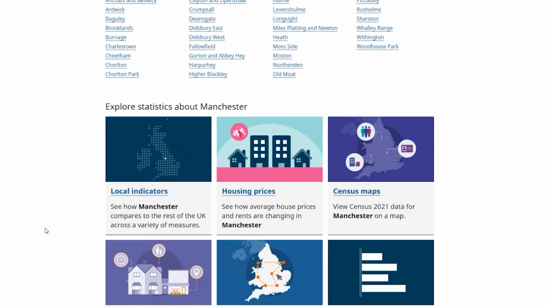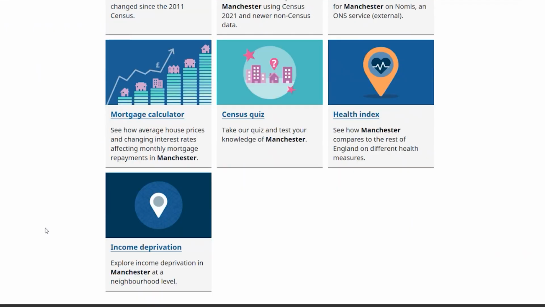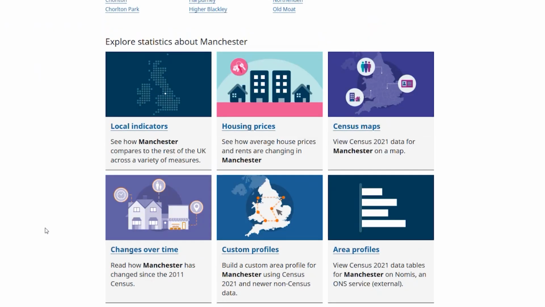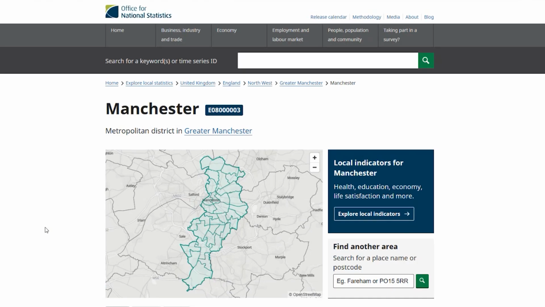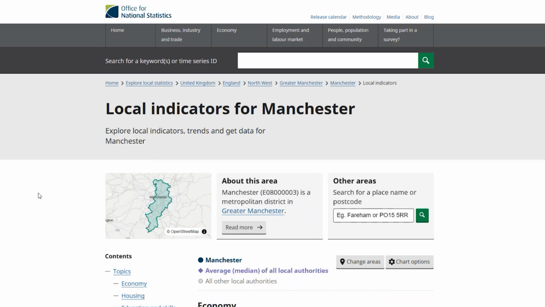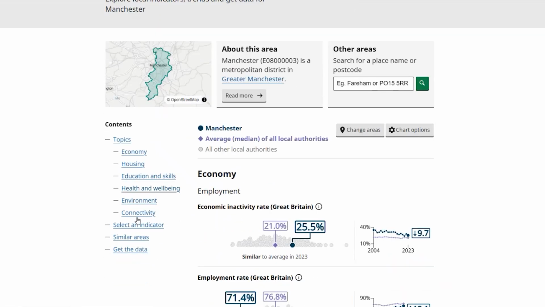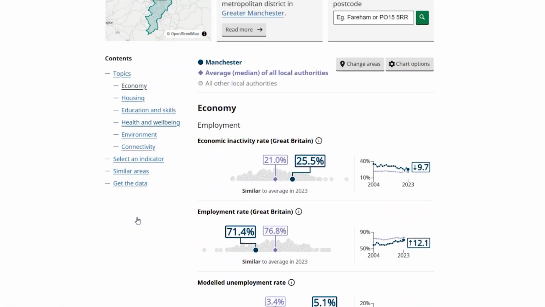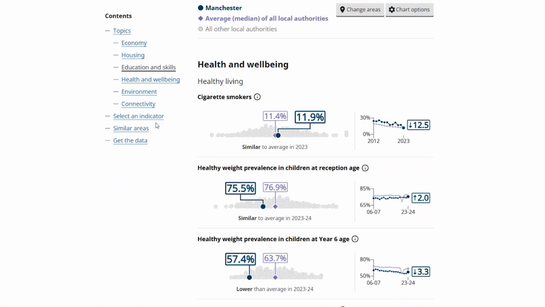If I scroll down this page, I can see a variety of products that are available to look at data for Manchester. I also have this blue tile on the right. When I click on the Explore Local Indicators button, this takes me to the data-rich page, providing me with a default view of the data available for the area I have selected and the functionality I need to view and create different data visualizations. The indicators are presented vertically and are grouped by topic. Here we can see Manchester health and well-being data.